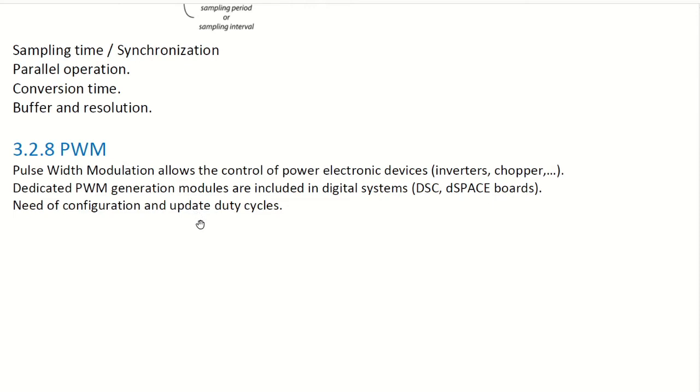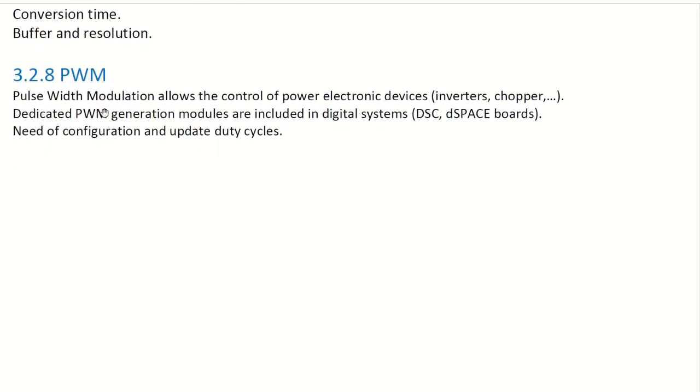Now that we have processed this current, we need to output a voltage to control the digital systems, inverters, choppers. So we need pulse width modulation. There are dedicated PWM generator modules included in DSC and DSP boards. We need to configure them and we need to update the duty cycle.